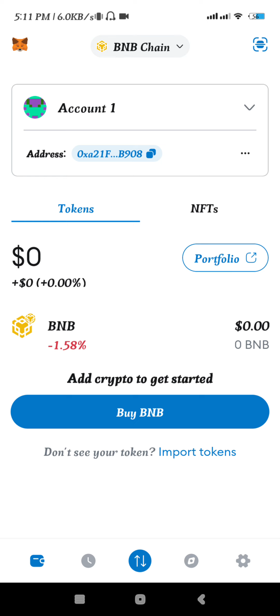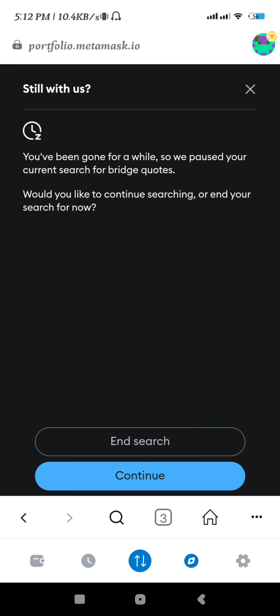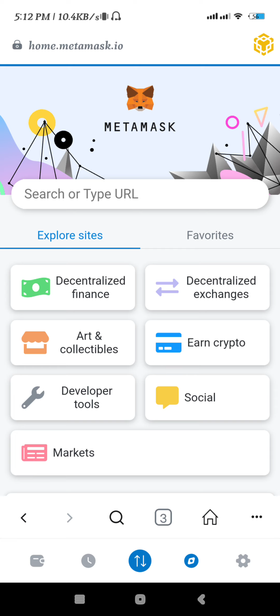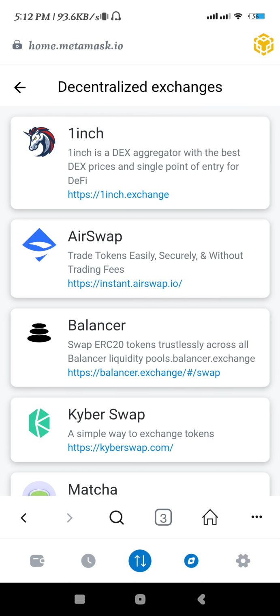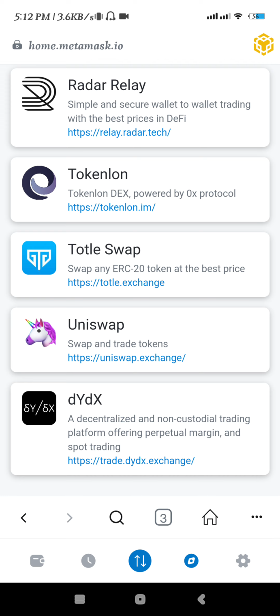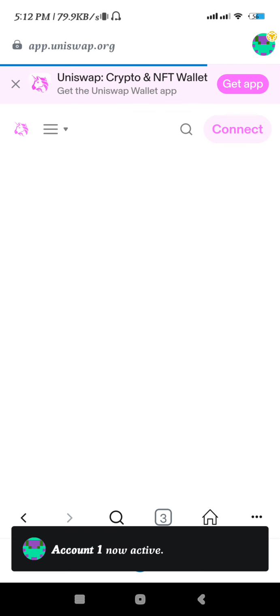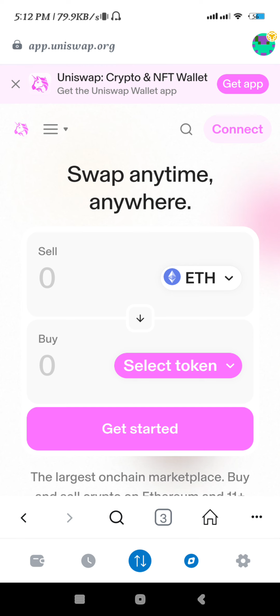First of all, you need to launch your Metamask application, then tap on the browser tab in the bottom. After that, on the home page you will be able to see the decentralized exchanges option. So you need to tap on it and scroll down. Now you will be able to see Uniswap among the list. So you just have to select Uniswap and then you will be redirected to Uniswap.